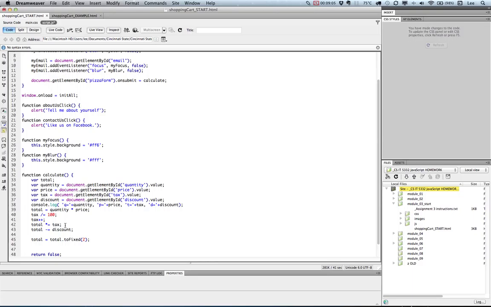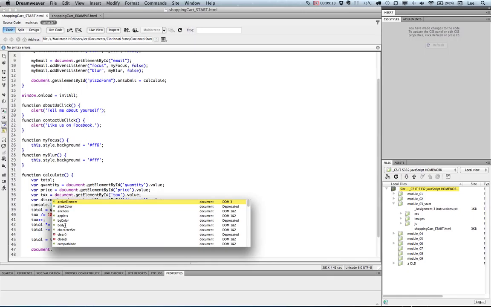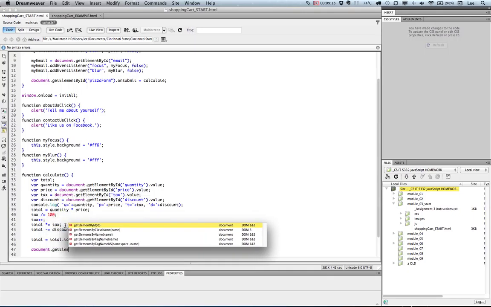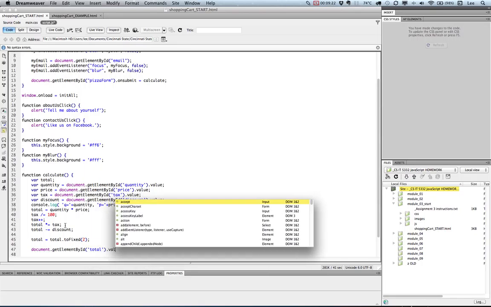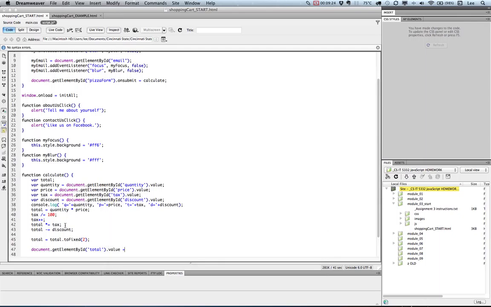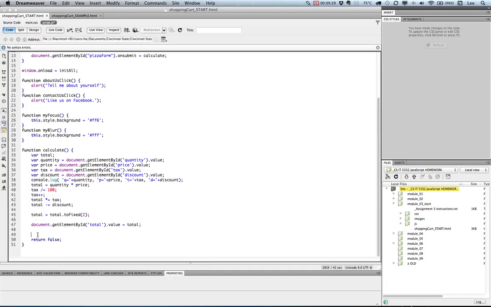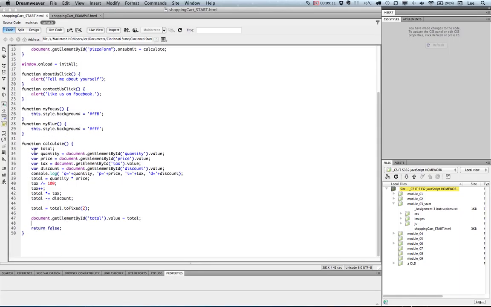And then we need to set our total field. We need to put something in it, so we need to go grab it. So document.getElementById total, and we're going to set it equal to total. And we've already got a return false down here. So what we're doing is setting up all our variables, checking them with console.log, and doing some math. I want to walk through that a little bit.